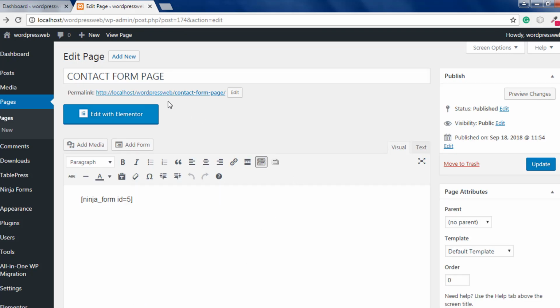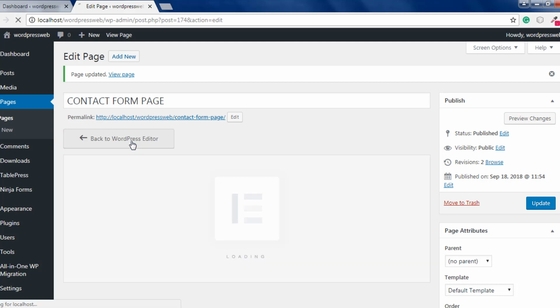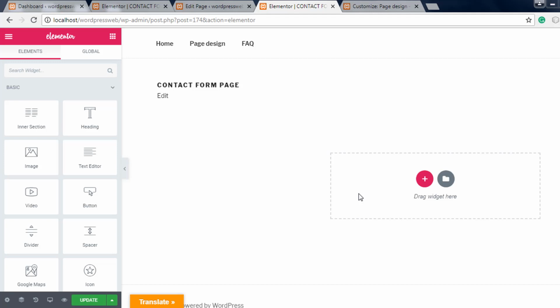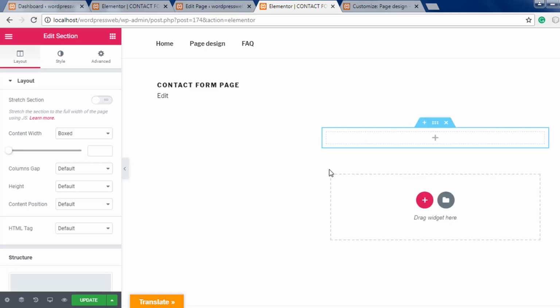Even we can add this contact form for the page created using Elementor. So I'll just remove this shortcode and I'll update this page again too. Edit with Elementor. Now click on the Edit with Elementor. Add new section. I'll just change the width of the section.